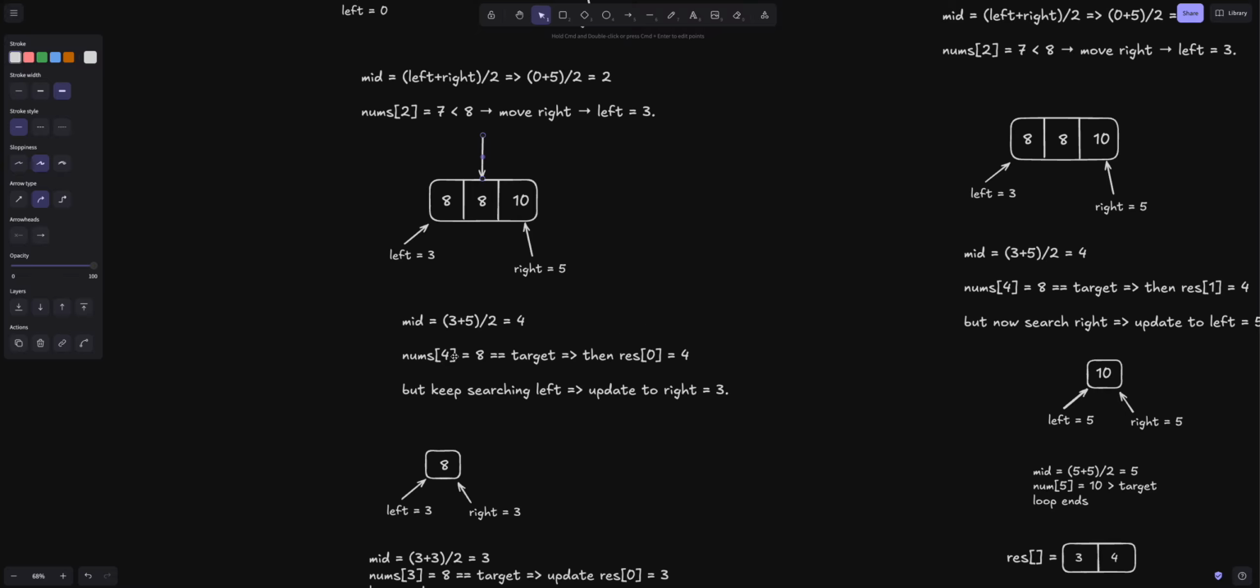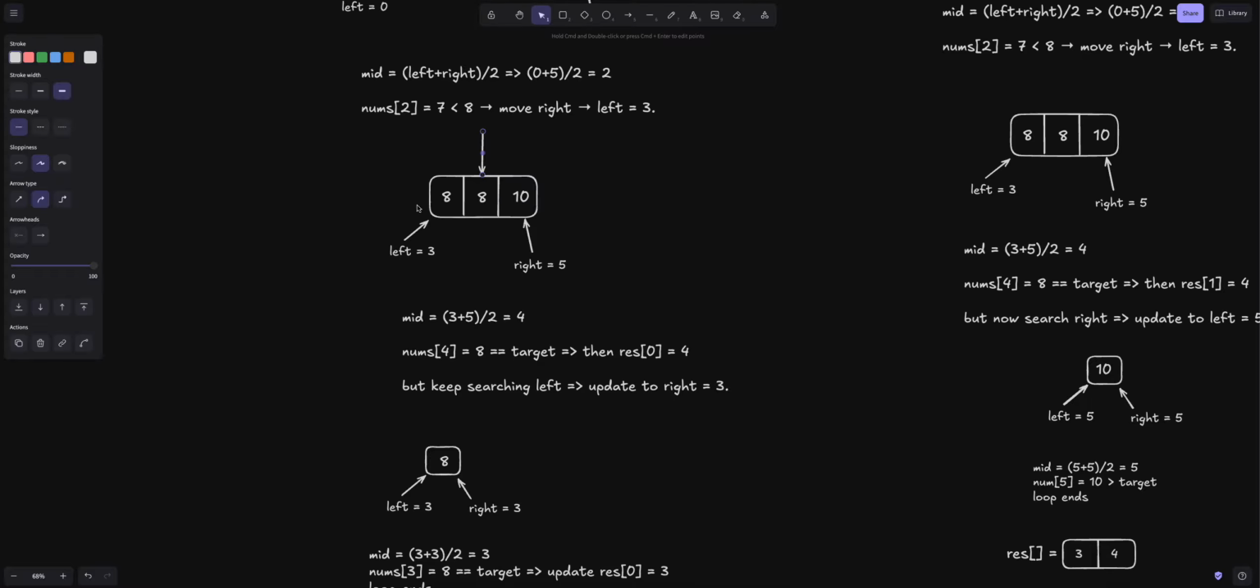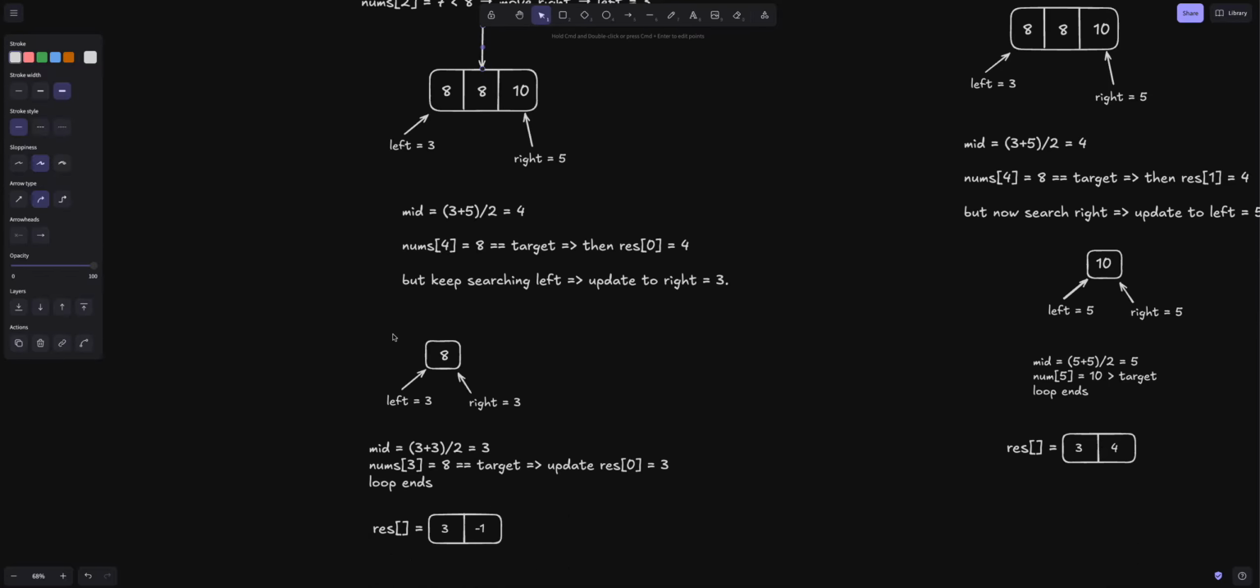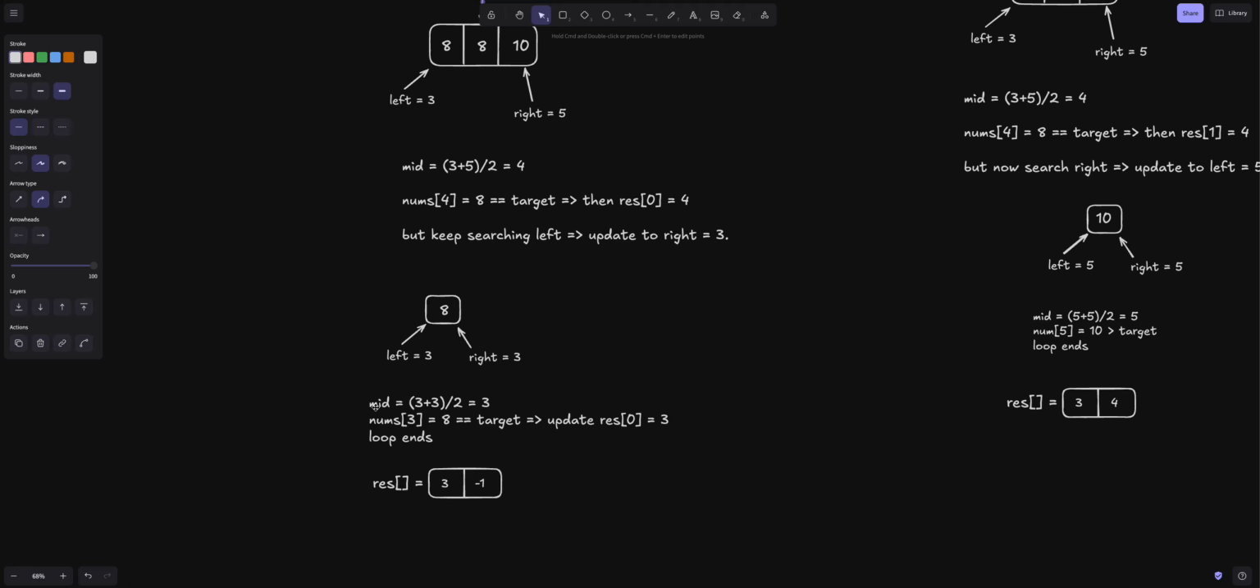because we are storing the target index, but we keep searching to the left side of this, and hence we have to update the pointer right to mid minus 1. So mid is 4, 4 minus 1 is 3, so we get this array. Now we have to again find the mid element. So mid is left plus right divided by 2. We get the mid element as 3, which is 8. Hence we got the target.